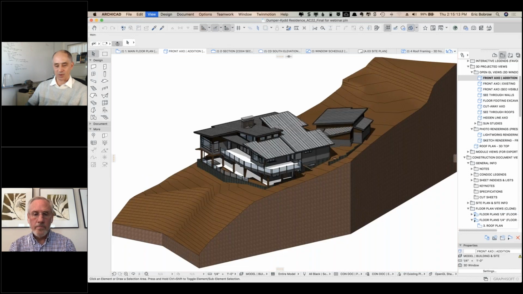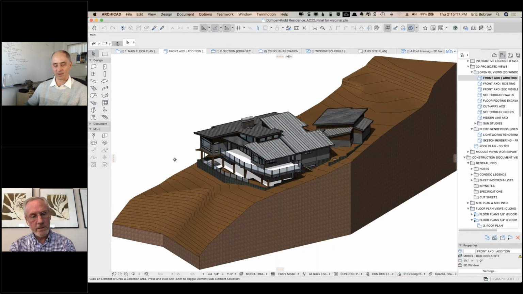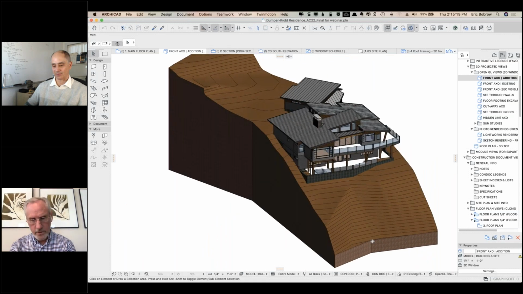Mm-hmm. So here's the steep slope, and then the water is out here. Right? Water's basically at the bottom contour there, right there at the bottom one. Yeah. Right. Okay.